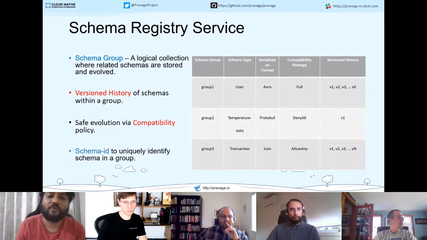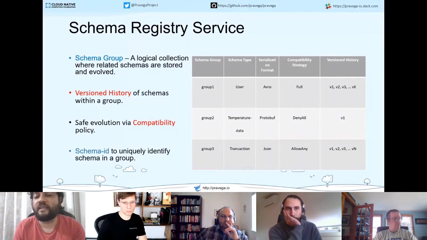So for example, if you've got a schema group called group 1, where you want to store schemas of type user, and the serialization format that you've used is Avro. So you've defined your schema in Avro format, and you've specified whatever compatibility policy.